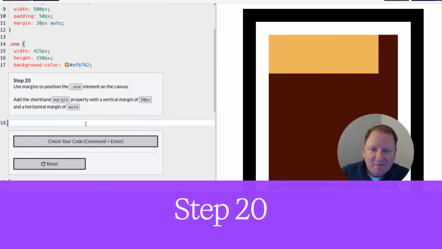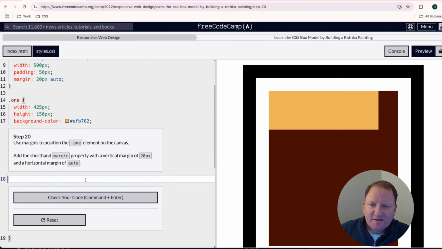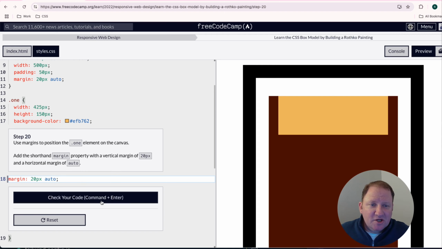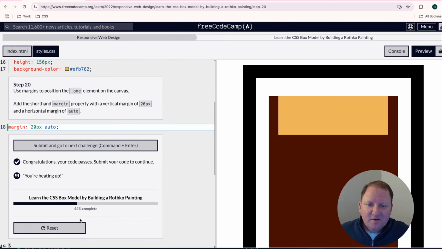In this one, step number 20 of this process, it says that we want to go ahead and do a margin here. And it's going to be the exact same thing that we saw earlier, which is the 20 pixels are going to be applied to the top and bottom. And then you want the horizontal to be auto. So that's how we're going to do that one. Let's go ahead and check our code. And there we go. Moving on to the next.